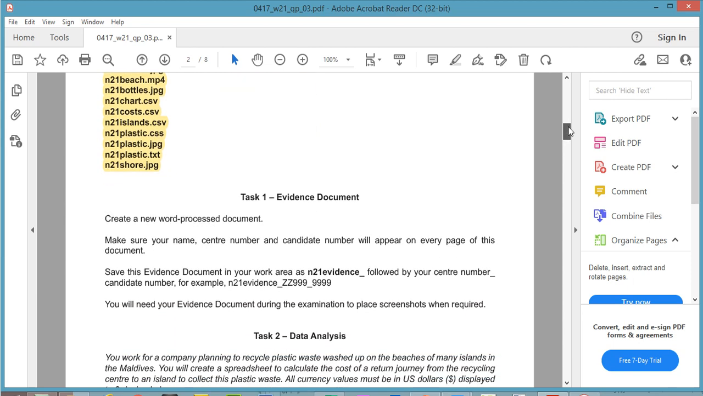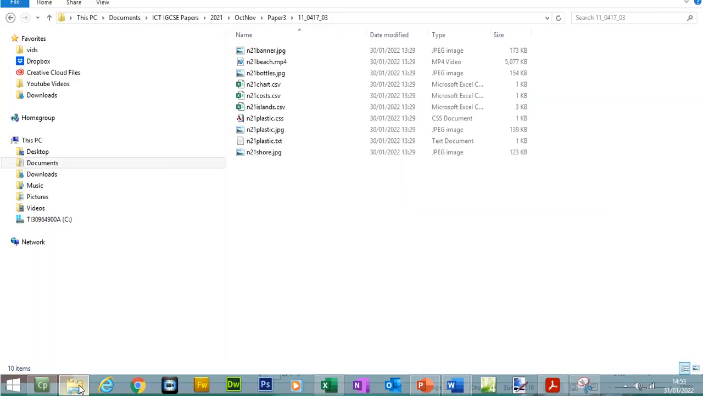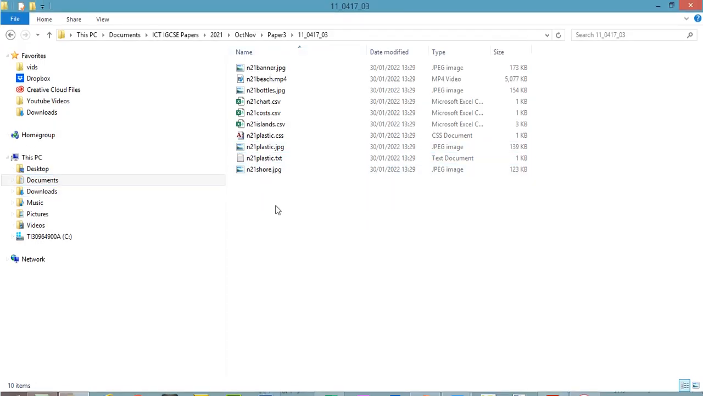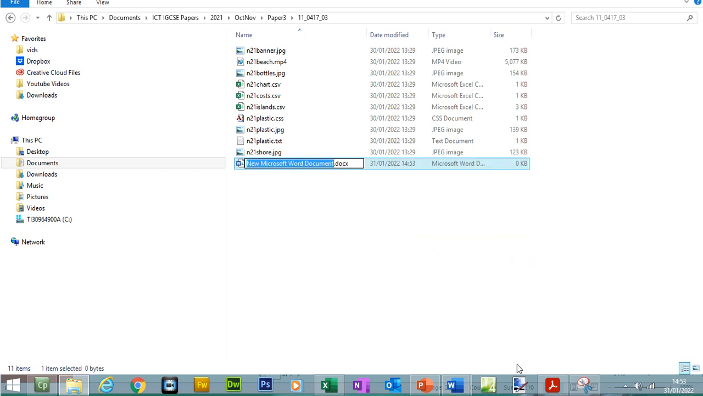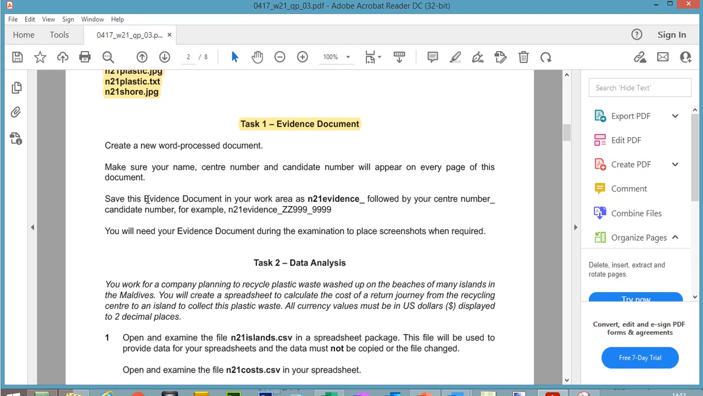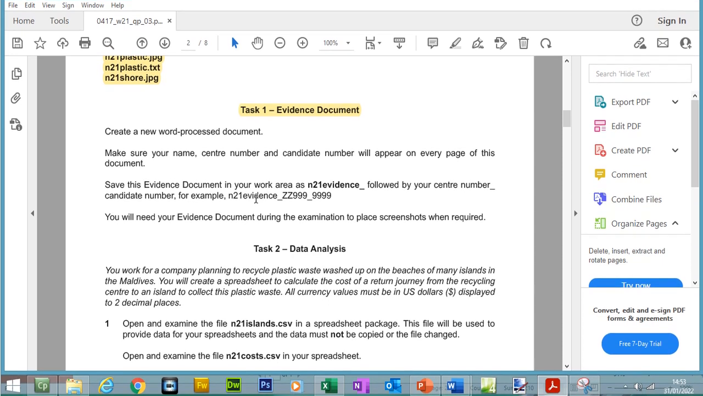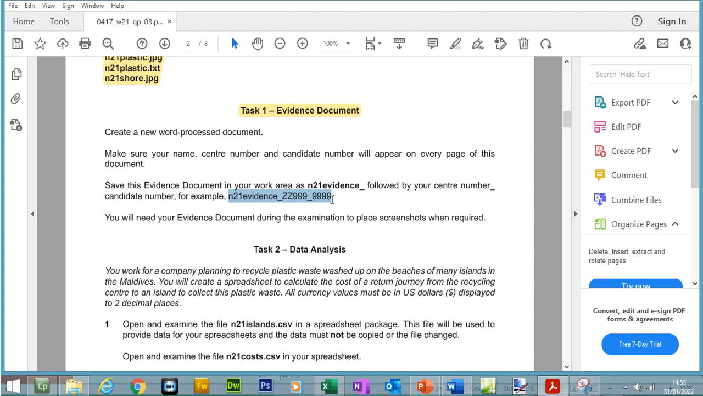Okay, but before we can start with the data analysis part, we need to set up the evidence document. So we need to create a new word process document. Sometimes they do provide you with an evidence document, but in this example they haven't. So I'm just going to right click, select Microsoft Word document. Is there a name that we need to use? Let me just see. Save this evidence document into your work area, followed by your center number. Yep, so we basically need to save the file with this file name.